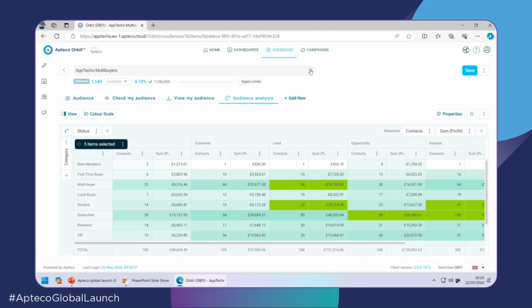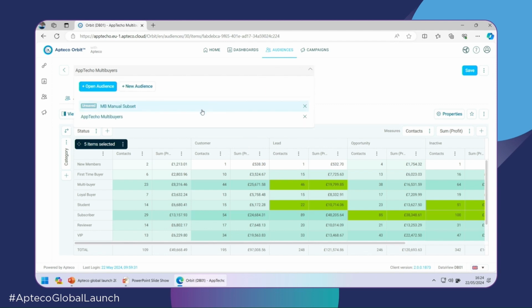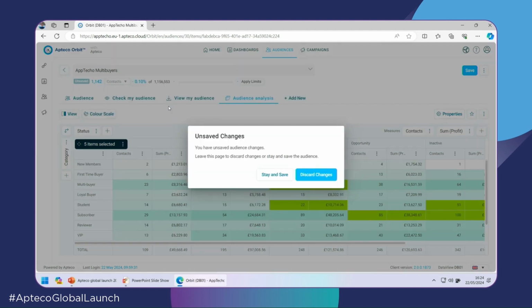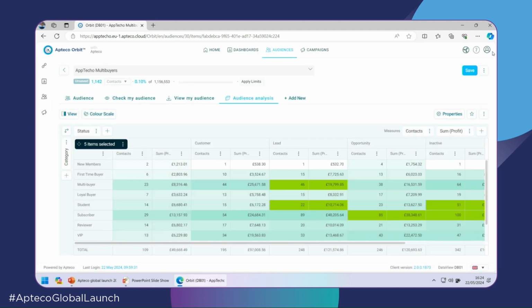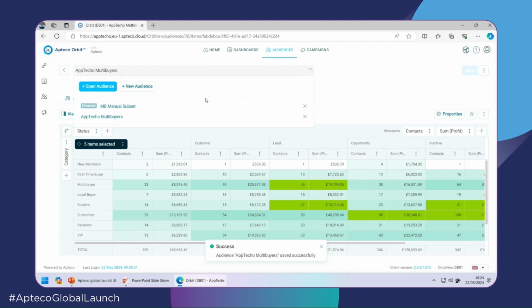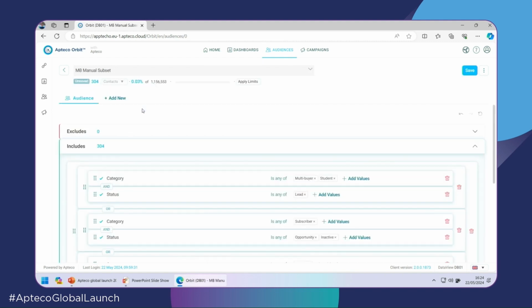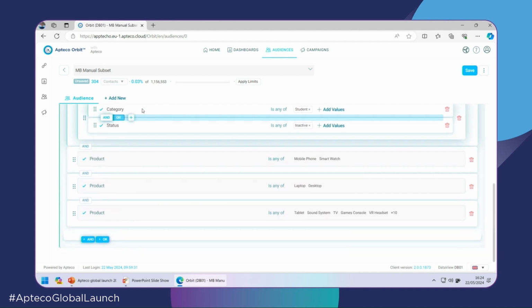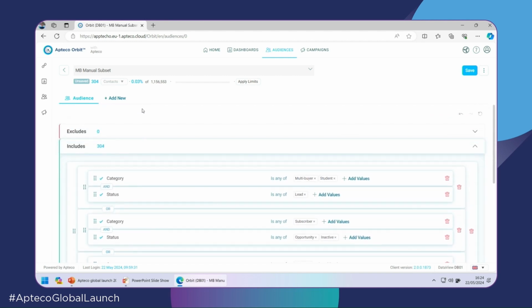In fact, I'm going to stay but not bother saving, because I can actually go over here to my unsaved manual buyer subset. In fact, sorry, I do need to save it. Let's hit the save button, and now I can go over to my manual buyer subset, and there's the rule that we've now written. We didn't have to write that by hand. We did it all visually. It was that easy to go and get to.